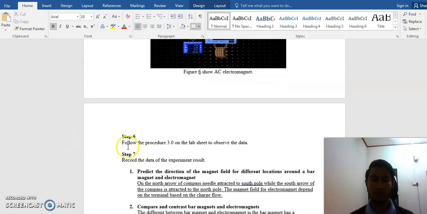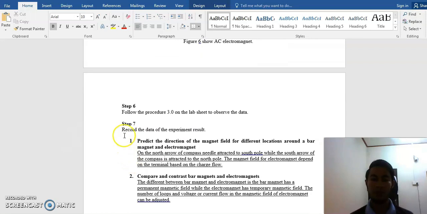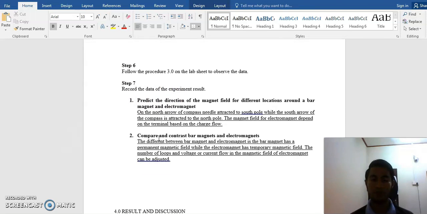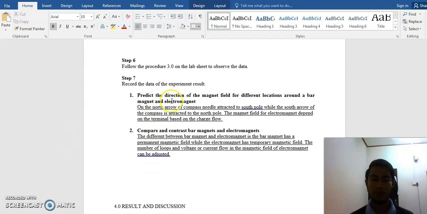For step 6, follow the procedure on the left sheet and observe the data. For step 7, record the data and explain the data of the experiment. For the question, predict the direction of the magnetic field for different locations around a bar magnet and electromagnet.